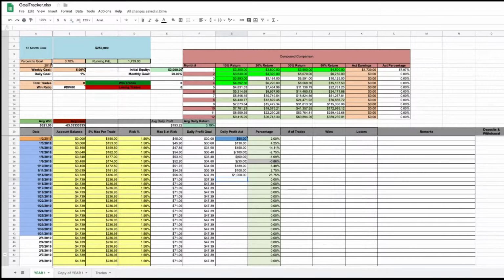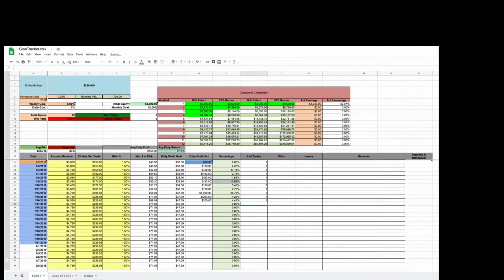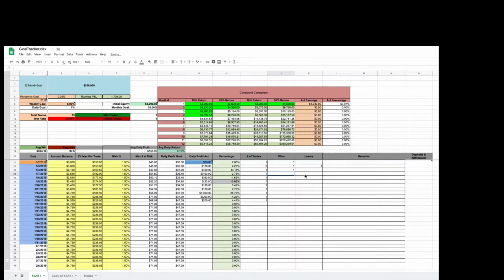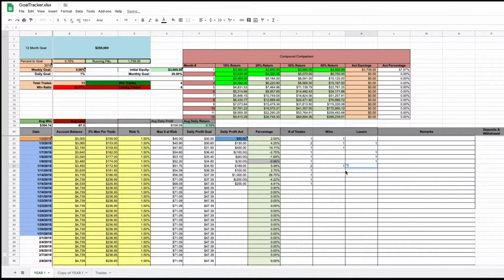So let's go ahead. All right. So as you can see here, what you're going to start adding is, hey, how many trades you took. And then you're going to put in your winners and your losers. So one winner, one loser. Okay. And you do this every day. I'm just filling in these numbers here so you guys can see what it looks like. And then you add your remarks.